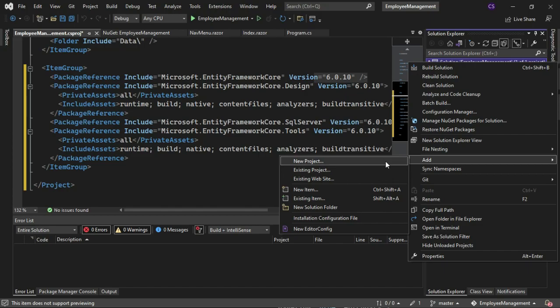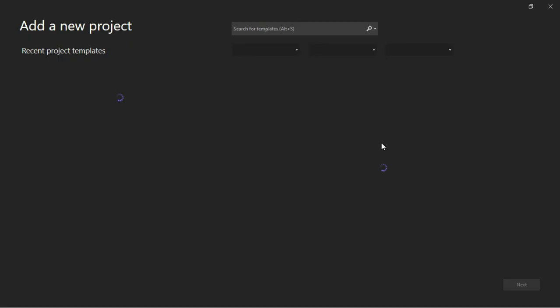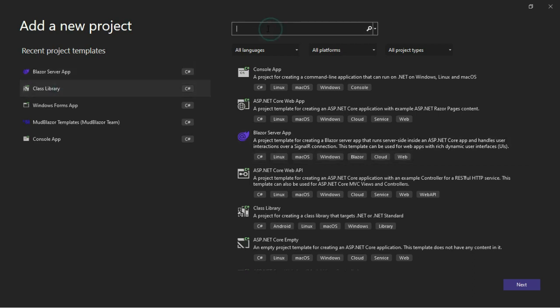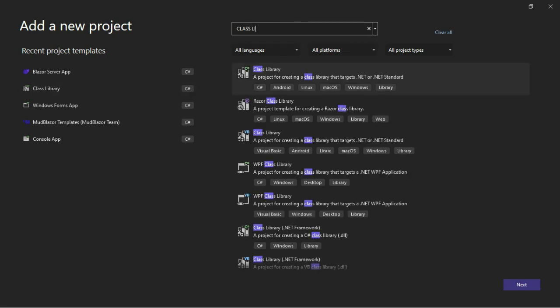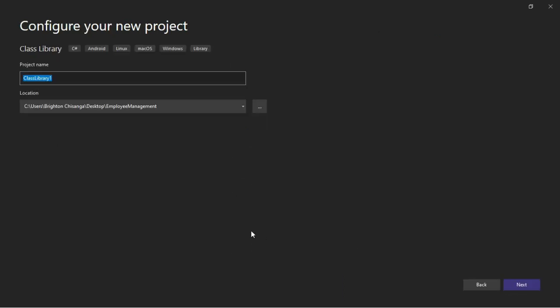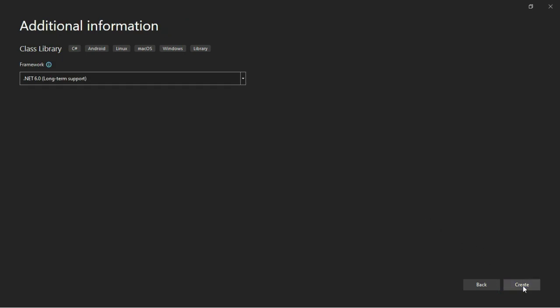And the project type that we're adding now is a class library. All right, so we're simply going to select class library, or you can actually search for it from there, and make sure that it's a C# class library, because that's the language that we are using. So we simply click there and say next, and thereafter we're going to name our class library, as I said, employee management .shared. Okay, so you can call it anything, but I'm going to call it that. So we can say next, and we can say create.